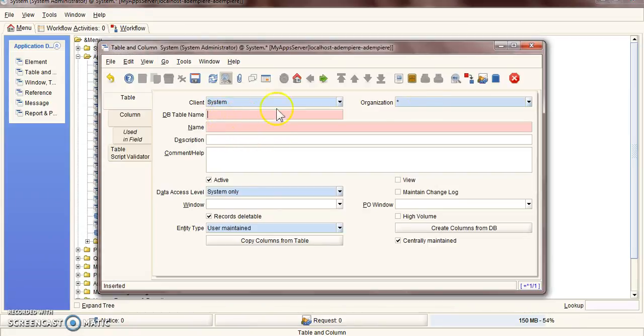Okay, so we're going to link the database table name. It was C_minutes of meeting. And we're going to put in these details here. Put in your description, so it's going to be what comes up when you're describing your table.